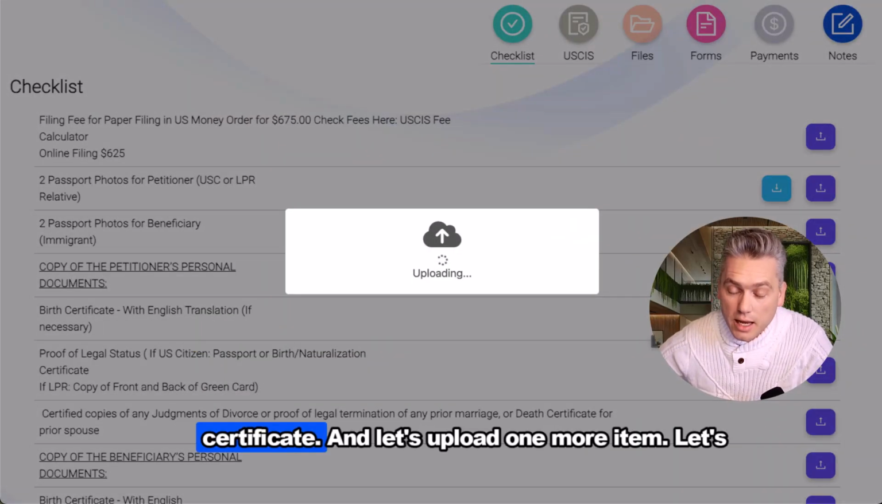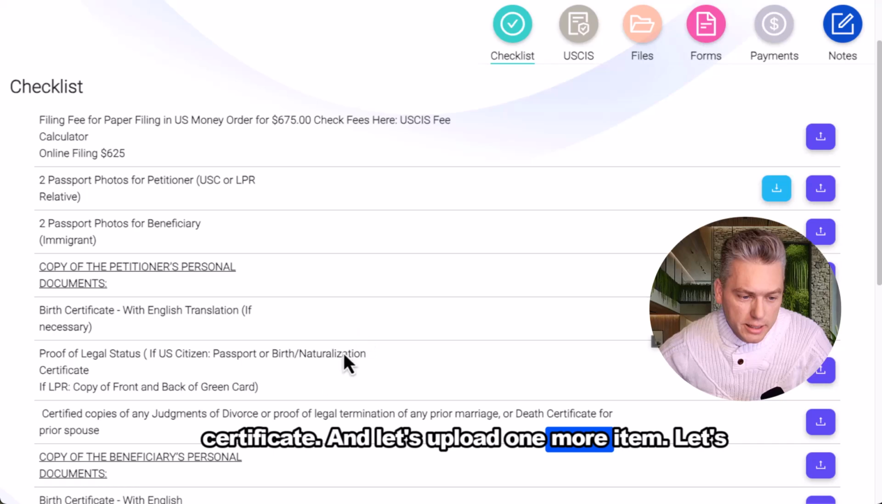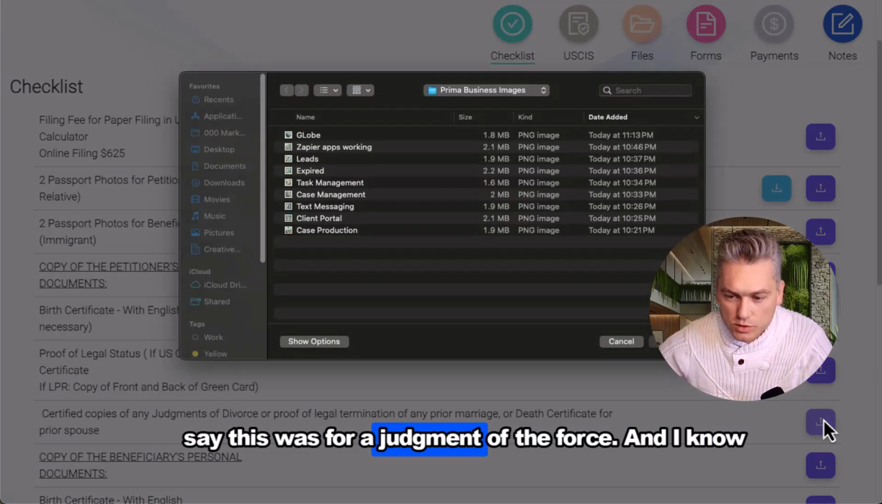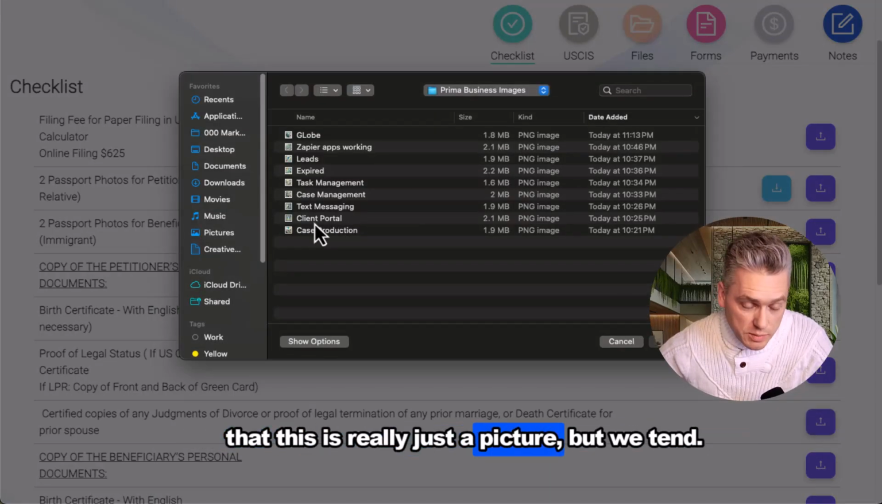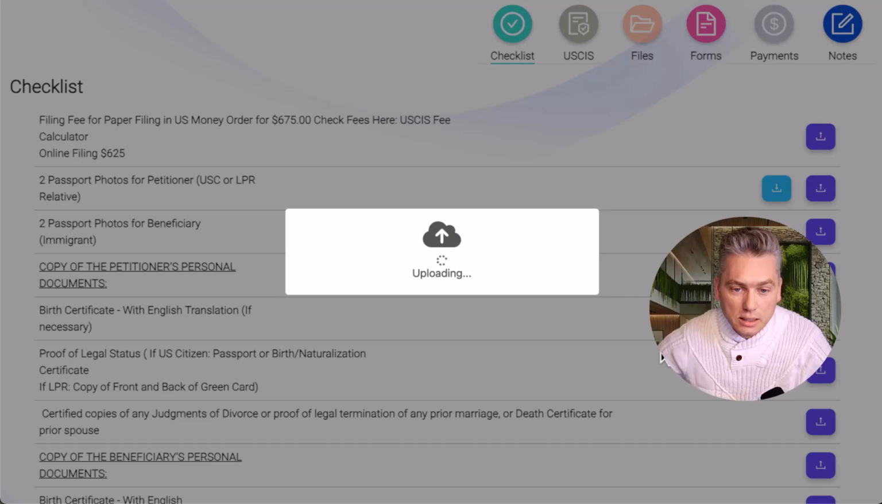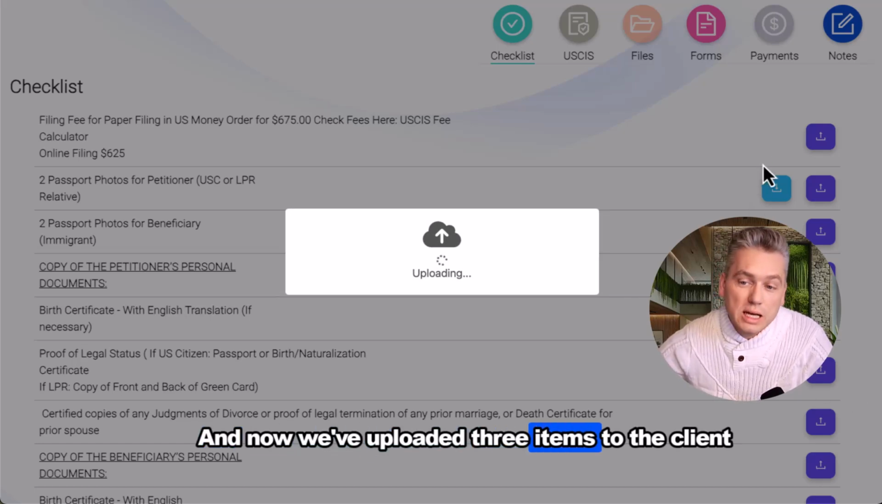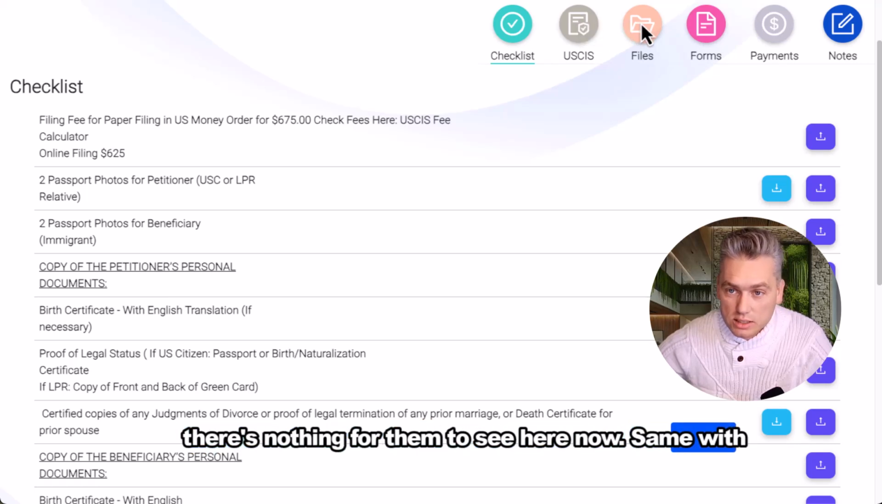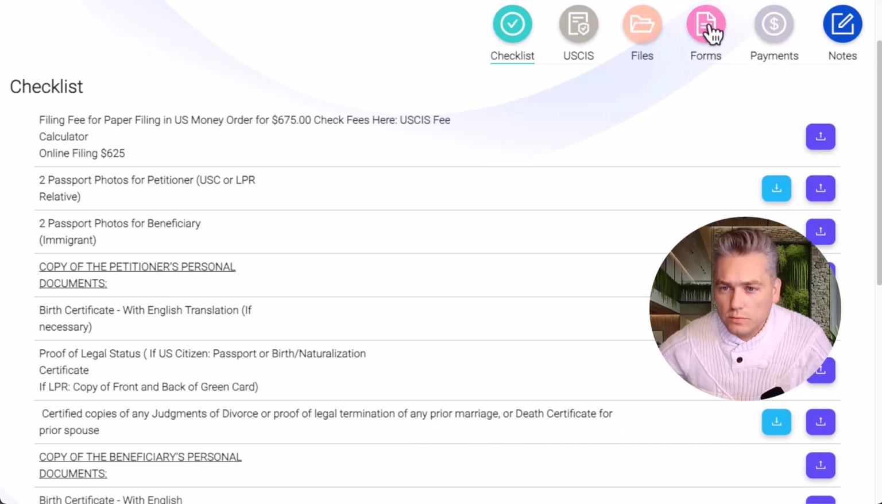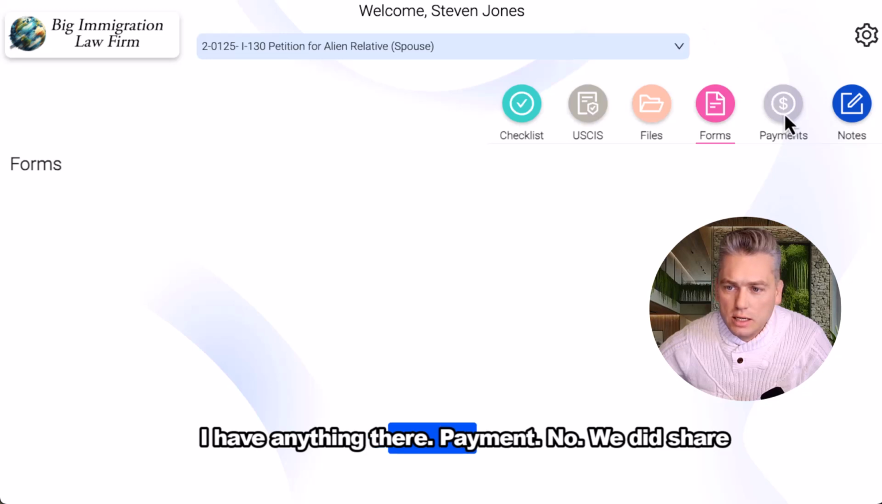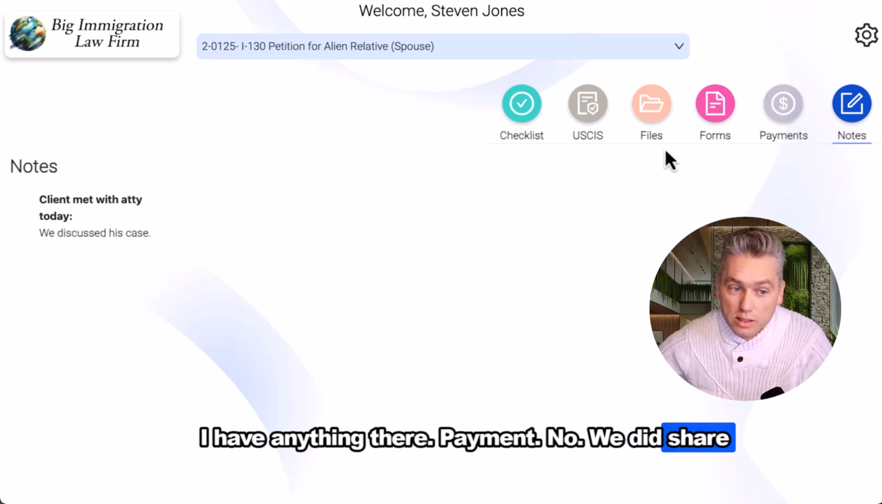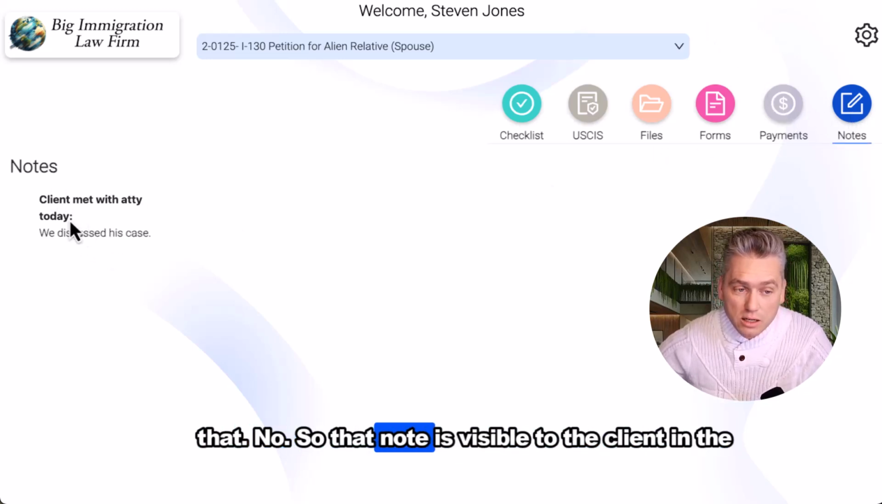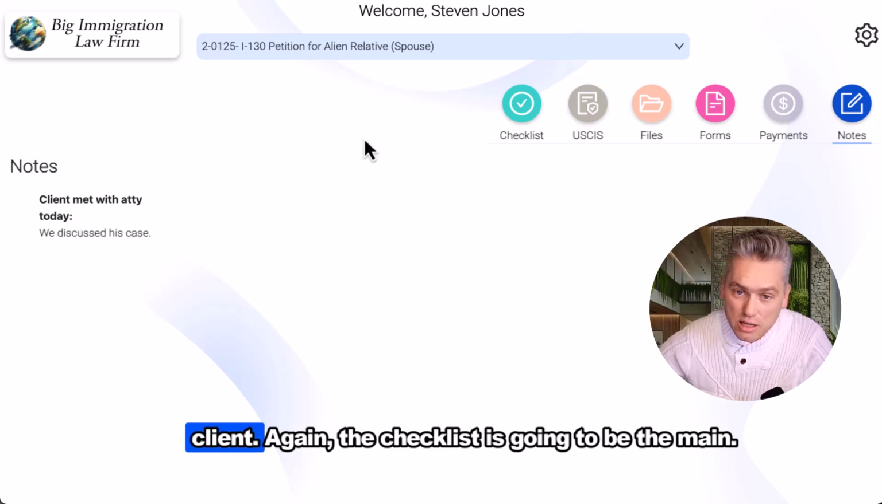Okay. And let's upload one more item. Let's say this was for judgment of divorce, and I know that this is really just a picture, but we can pretend. And now we've uploaded 3 items to the client portal. Okay, and you can see this one's grayed out because there's nothing for them to see here now. Same with files, forms, not going to have anything there, payments, notes. We did share that note. So that note is visible to the client in the client portal.